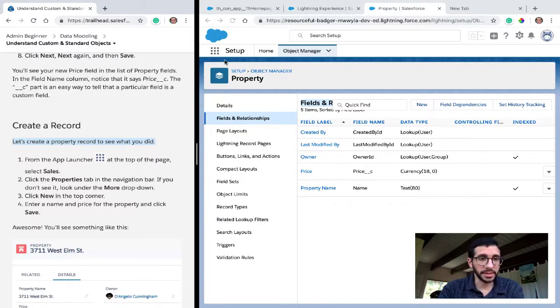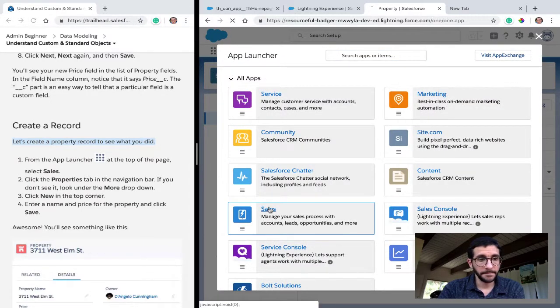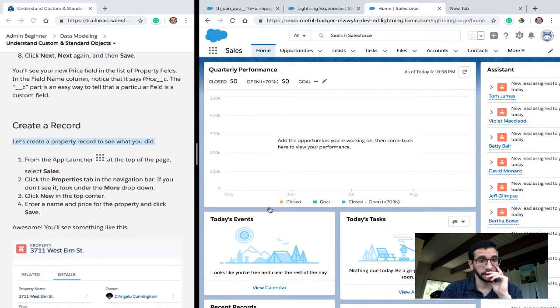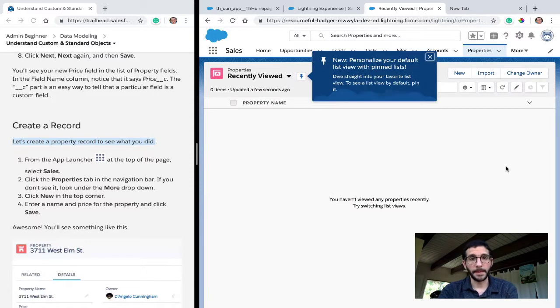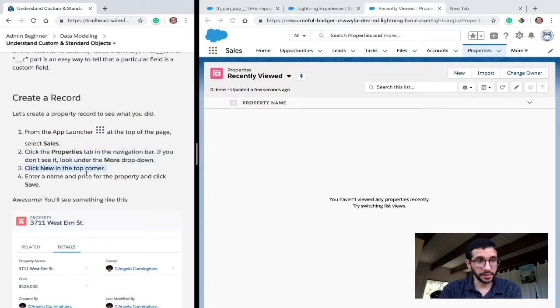From the app launcher at the top of the page, select sales. Property tab. New, personalize your default list view with pinned lists. Okay. That's cool. Click the Properties tab in the navigation bar. If you don't see it, look for the more. Okay, got that. Click New in the top corner.